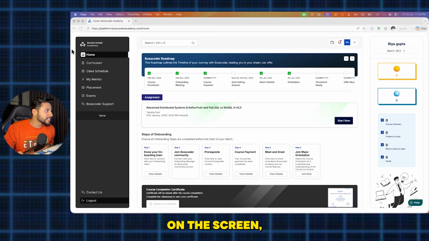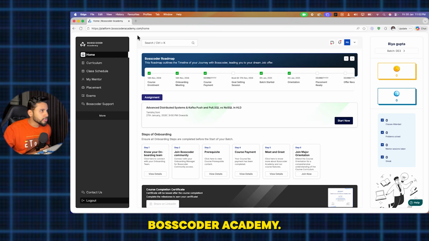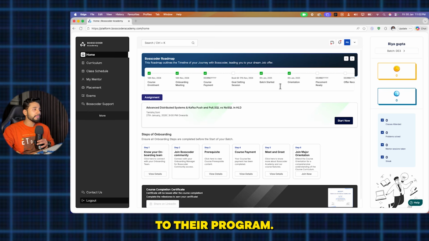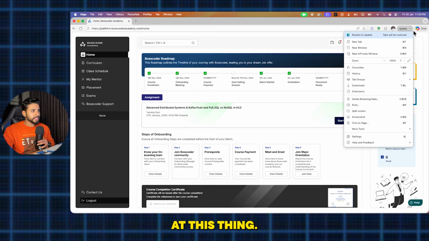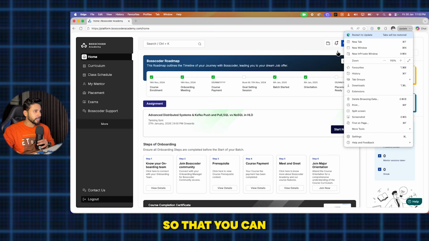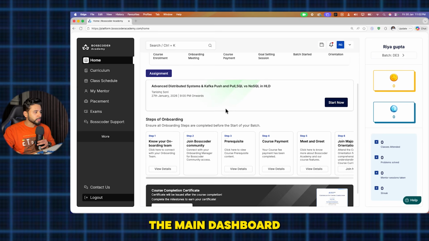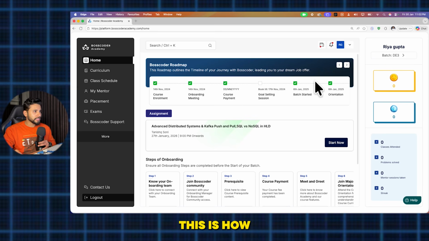As you can see on the screen, this is the main screen of the Bosscoder Academy. When you enroll in their program, this is the student platform. I'll just zoom in a bit so that you can see it much better. This is the home page, the main dashboard, where you get all the things. Basically this is how it looks.